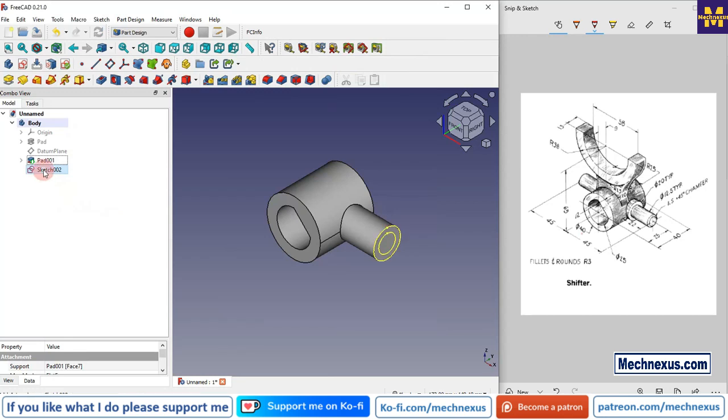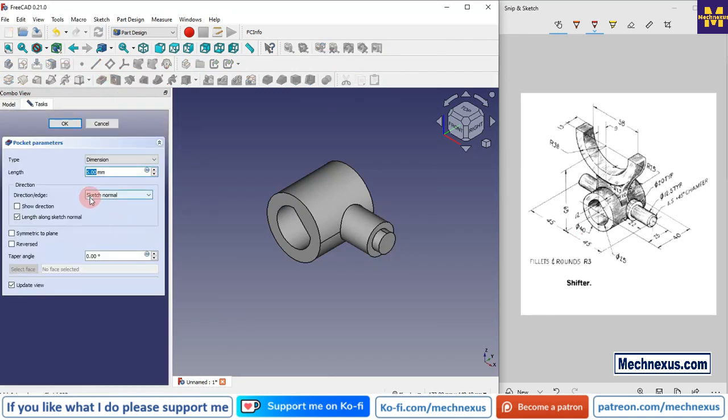Now we will remove the material: we will select the sketch, click on the pocket and add a distance of 22.